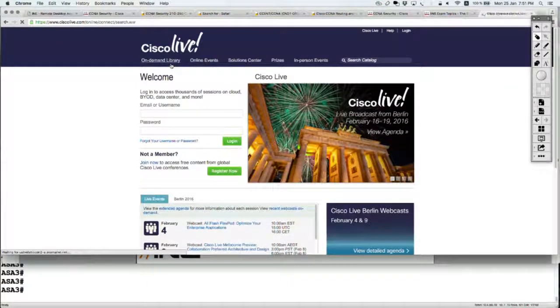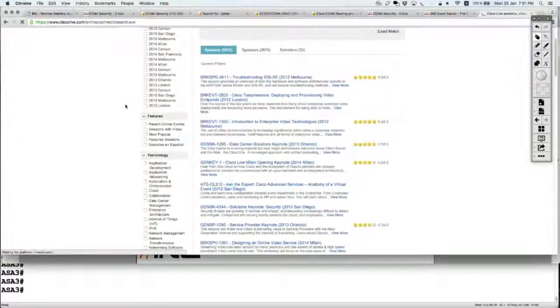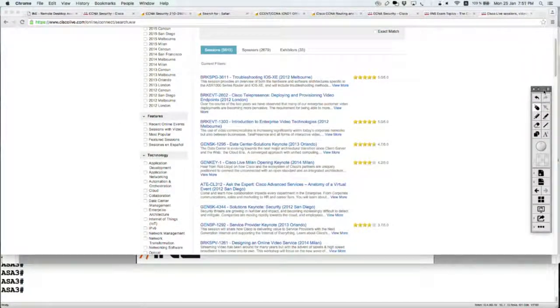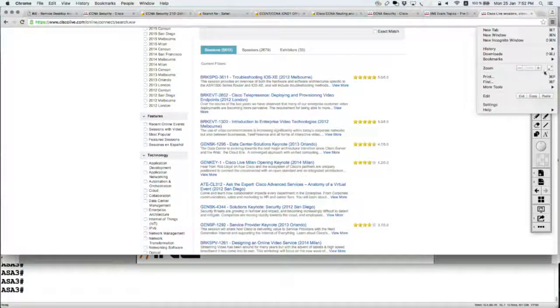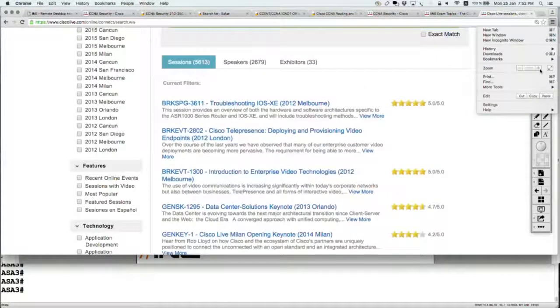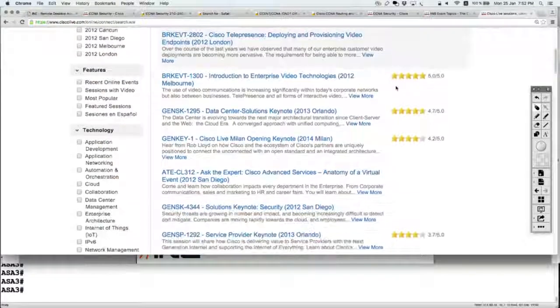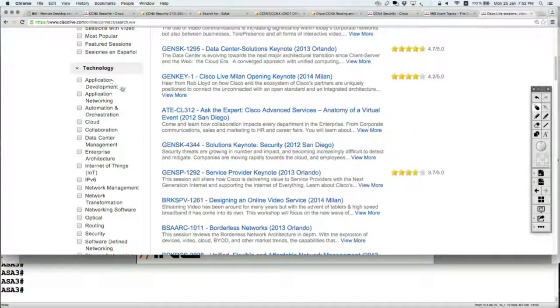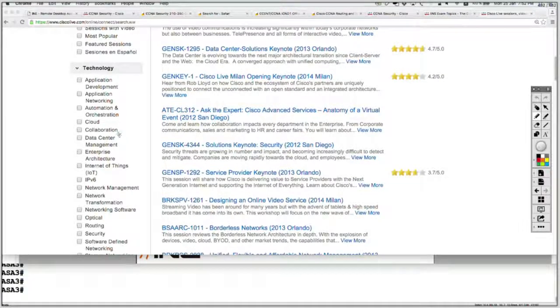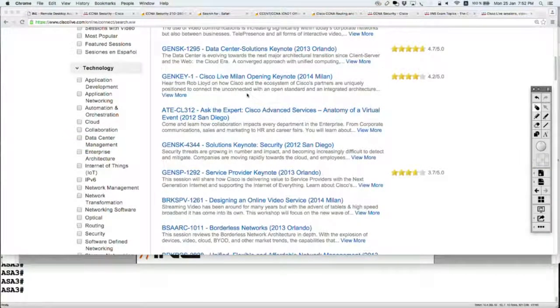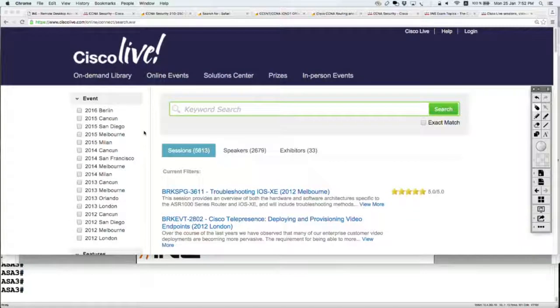On demand library, and in here we can filter by the technology. For example, I want to filter the presentations based on a technology like data center management, or we can filter them based on the year of the event.